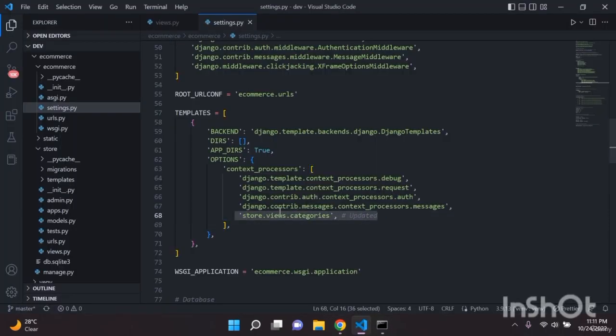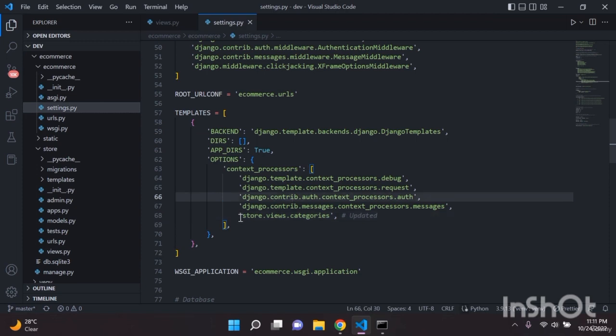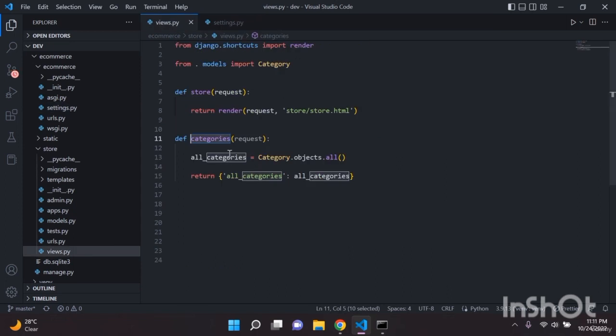So remember, store.views.categories. So essentially you're going to store, you're going to views, and you're going to categories. So kind of see it like that three-stage drop down. You drop into store, you drop down to views, and you drop down to categories. Okay, so that's what we need to do here. Great, now let's move on.